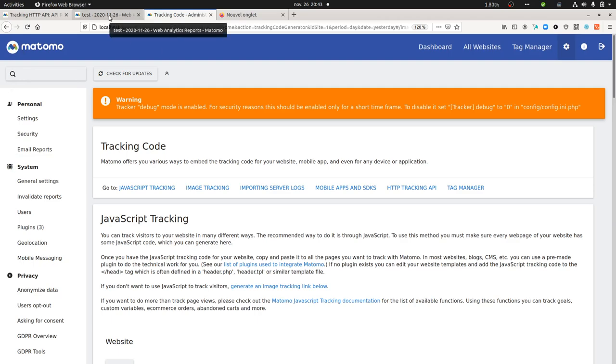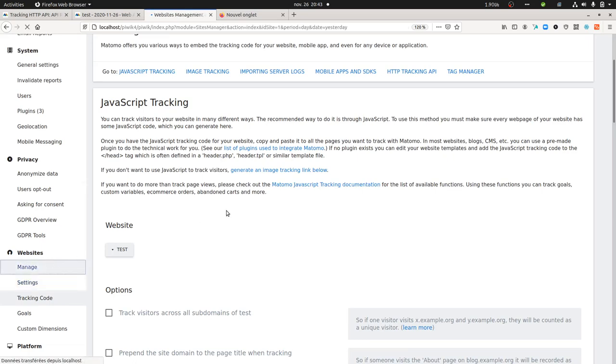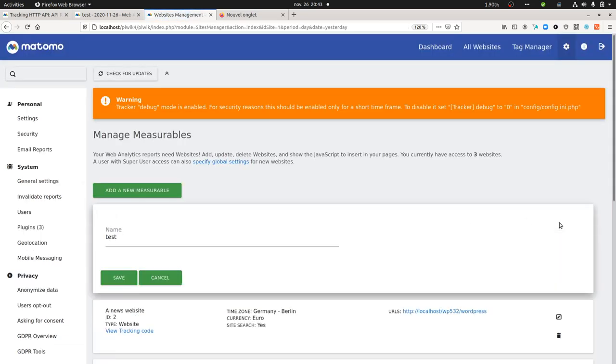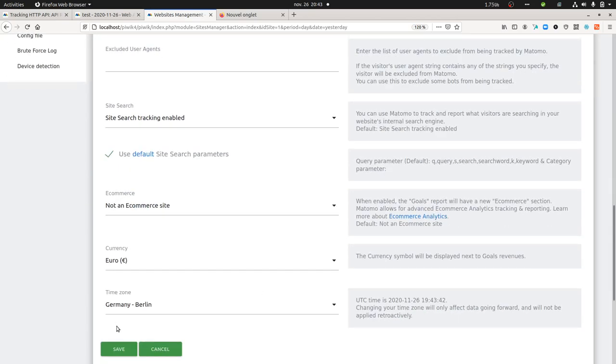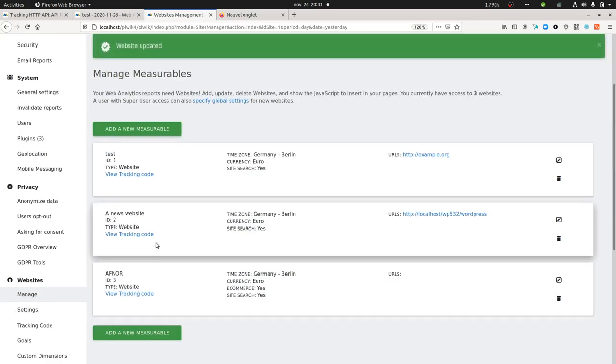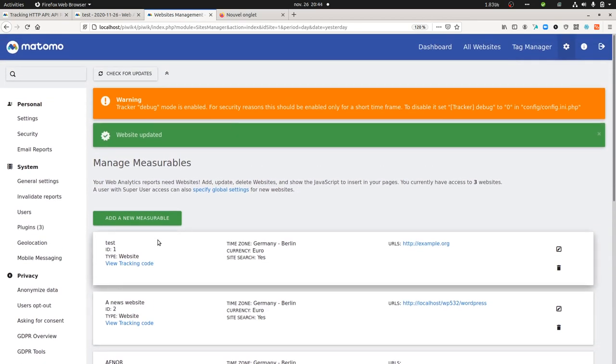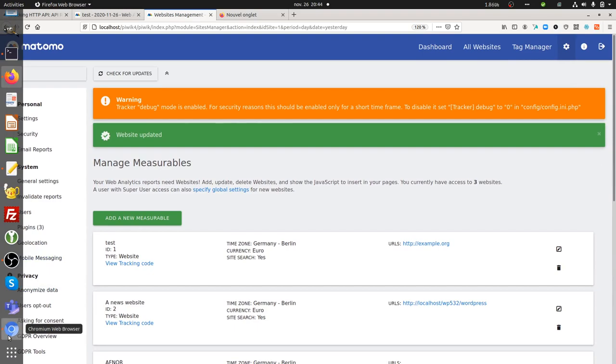And Lucas told me that this setting can be found directly when one manages the website. So for example, this one. In fact, over here, only track visit and action when the action URL starts with one of the above URLs, which means exactly what the error is saying.